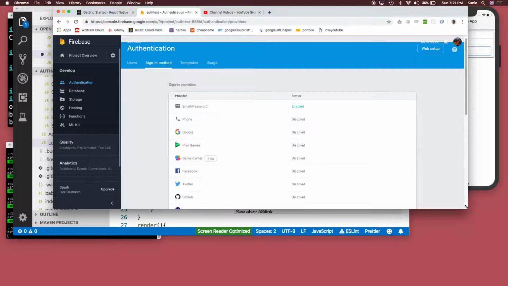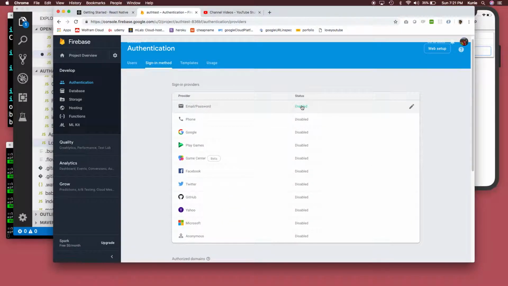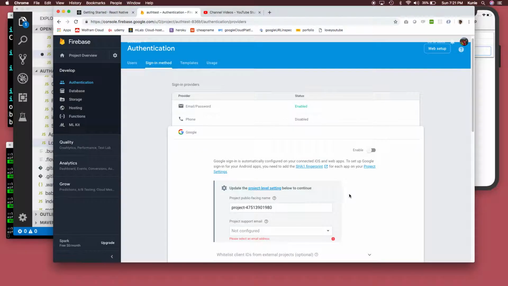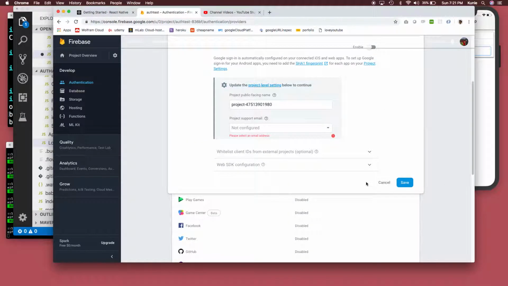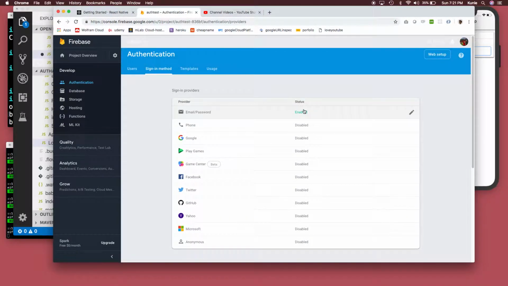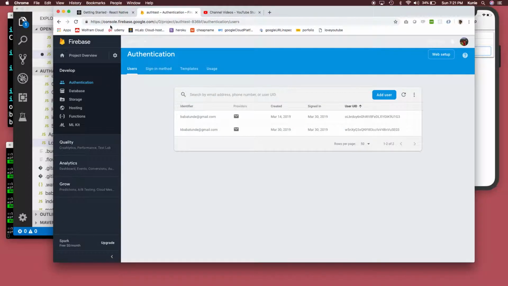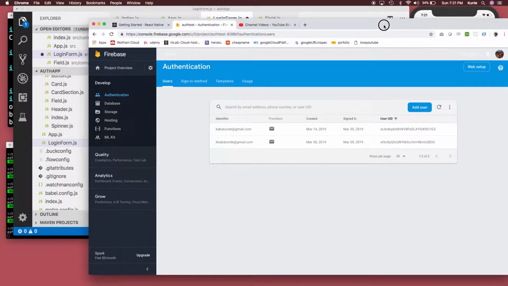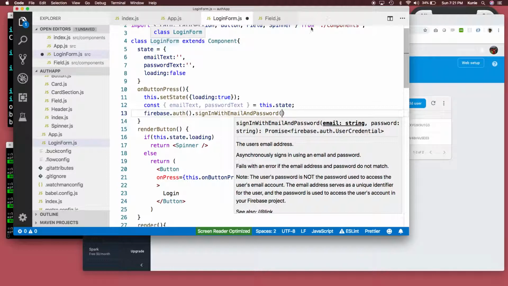You can enable a whole bunch of different ones, but the email and password one is usually the one that doesn't give me any bugs. You can enable phone, you can do the Google one. It's very easy to do. So I did the email and password, as you can see. That's what you should do. After that, go back to users and let's continue coding. Okay, so fix that right away.